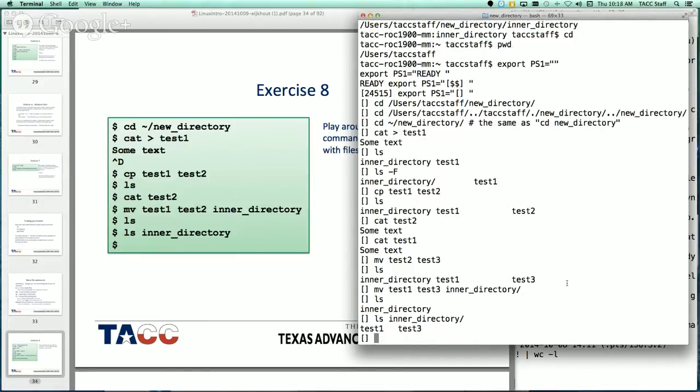Okay, so many Unix commands have a couple of different forms. So move is a rename if it's between two files of the same type. But if you do move and the last argument on the line is a directory, then it moves all that stuff into the directory.